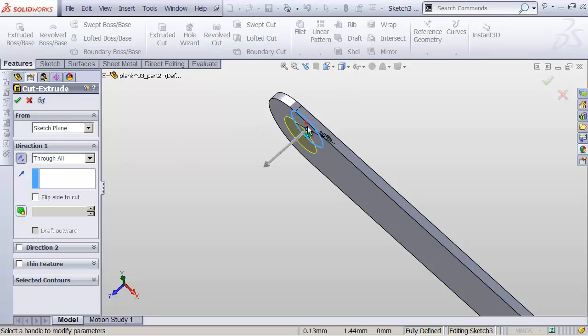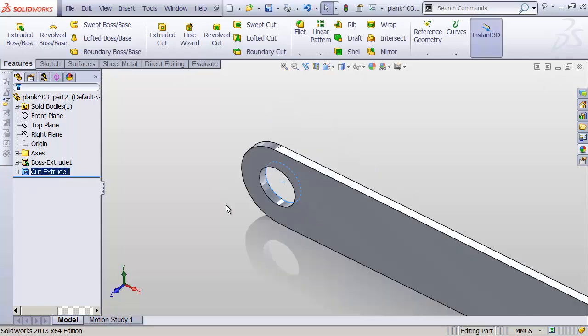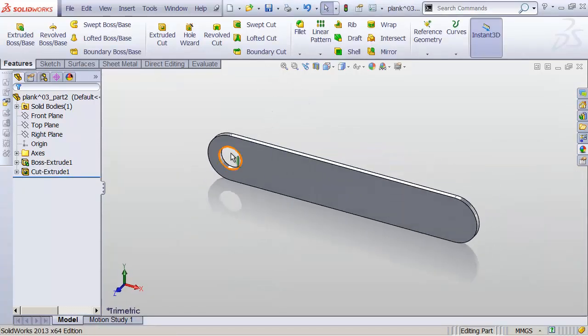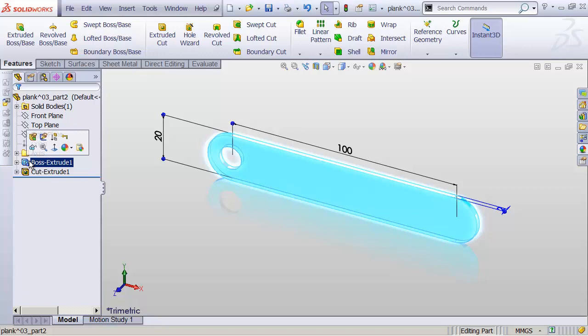And now it's just going to go through everything in our part in this direction. Perfect. Hit OK. And we now have a hole going through our product. So now I'd like to pattern this hole all the way down our shape. So let's click on our Boss Extrude feature over here in the design tree.